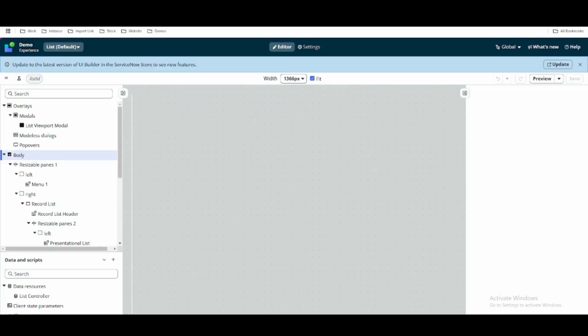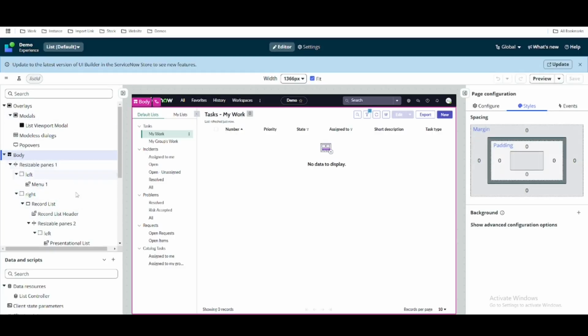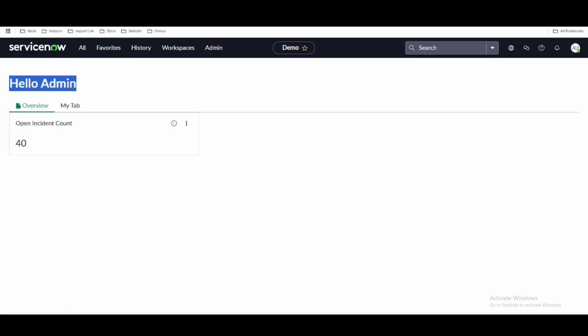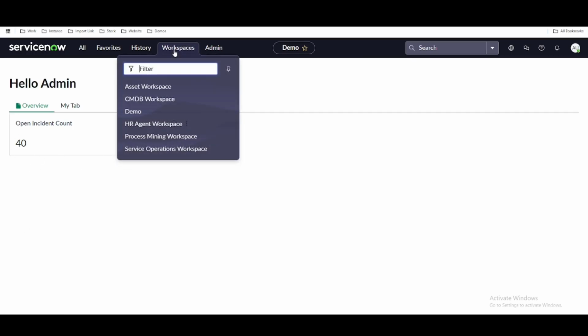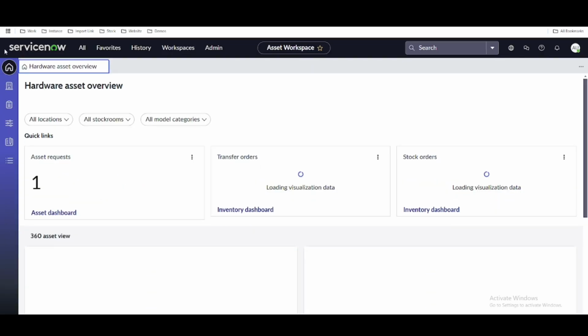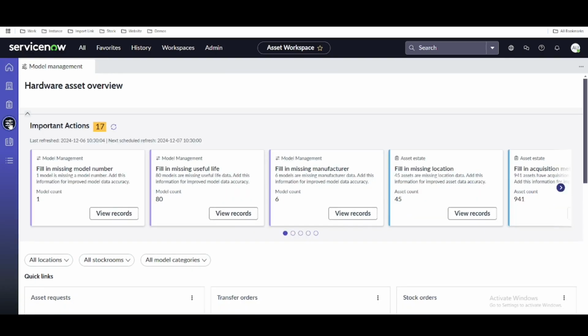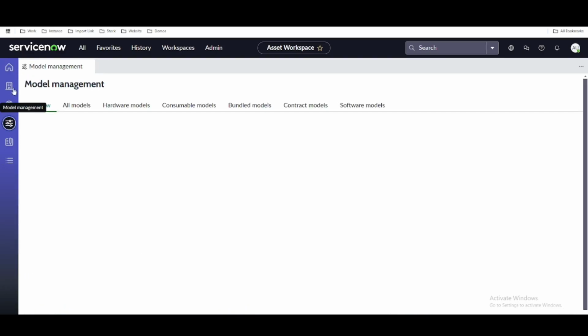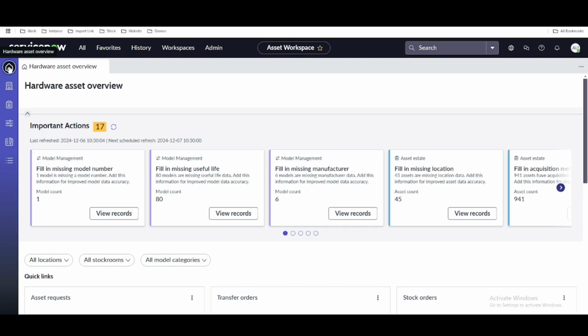But we created another page called list, so how can we navigate to this list page? We can make some changes here so that I can go to the list. If I go back to any of this workspace, let's say the asset workspace, on the left side there is a bar from where you can change from one page to another page. So how can we add this list to the left side menu?